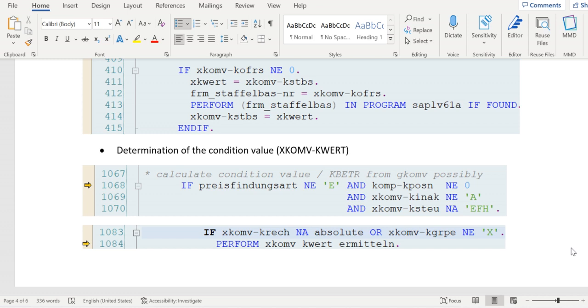Okay, now so far we have discussed how the pricing is calculated up to the KWRT condition basis. Now let's continue from where we left off in our previous video. Okay, now the code is trying to determine the KWERT, that is the condition value.